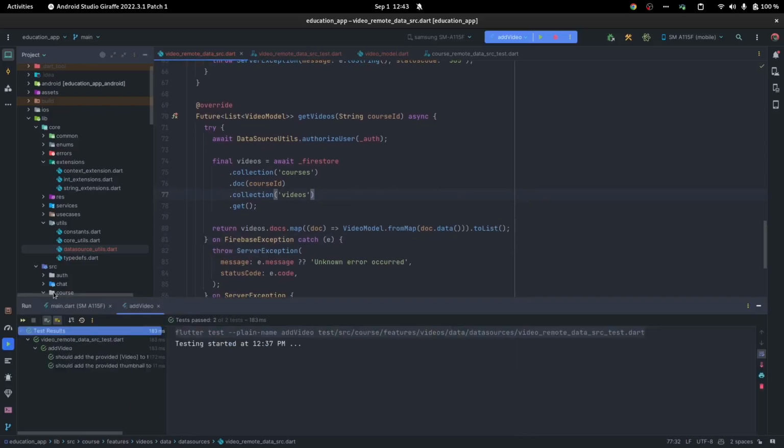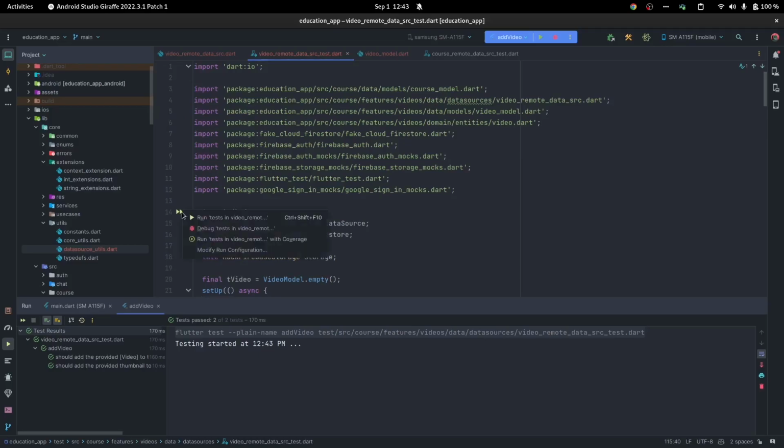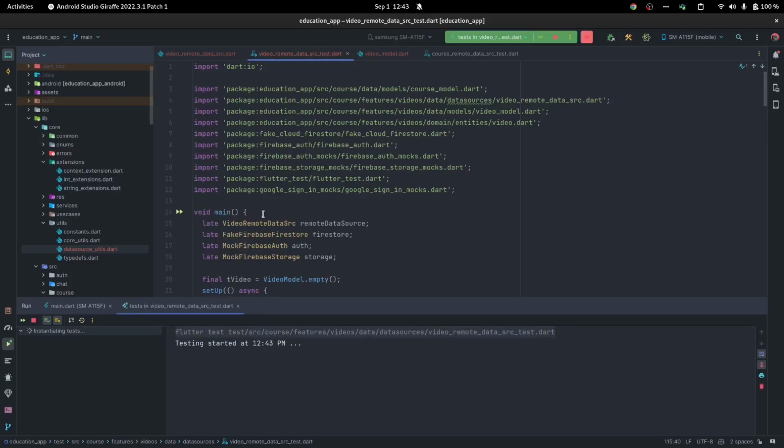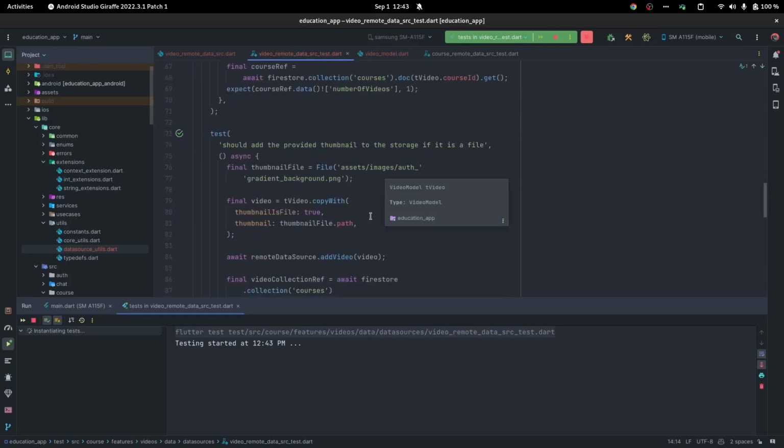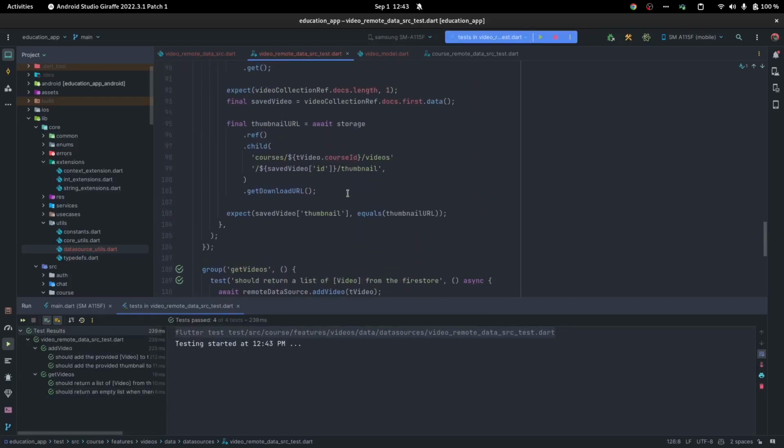Create job. So let's run the entire test again and hopefully this time it passes. Add video. What about my get videos? Let's run the entire thing. Yes. So this is it for our remote data source.